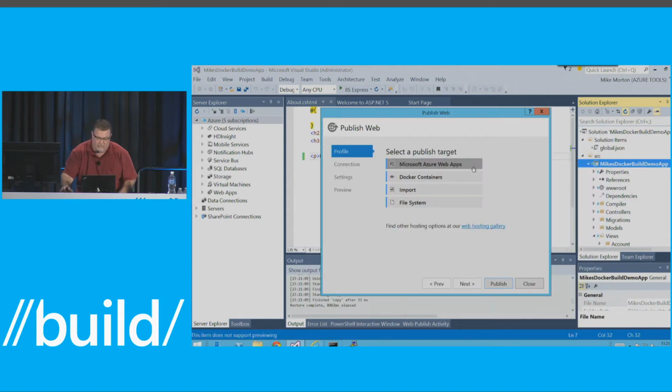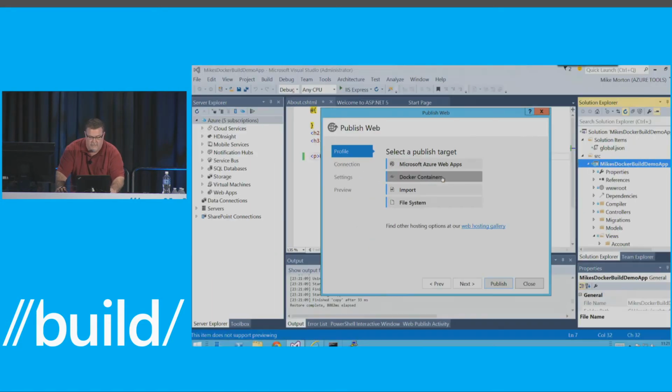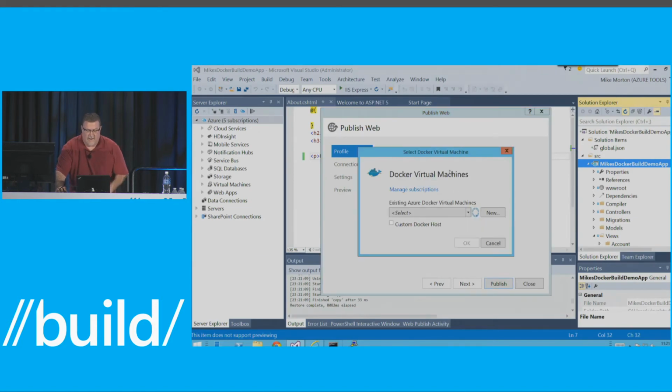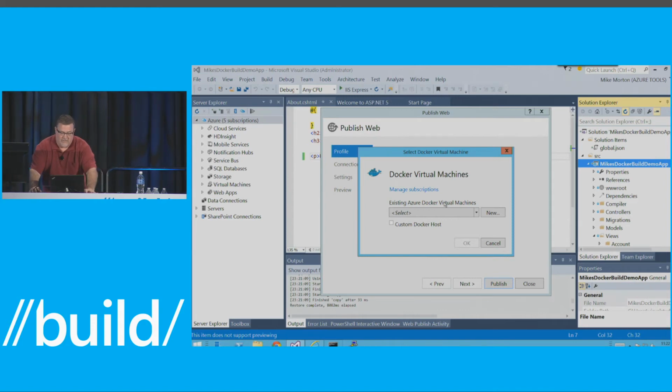Now the first time, I'm going to choose this new option. You can see here we have this new option to do Docker containers, so we'll go ahead and click Docker containers. Now, I do have three or four that I've created ahead of time, and I'll deploy to one of those so we don't have to wait.